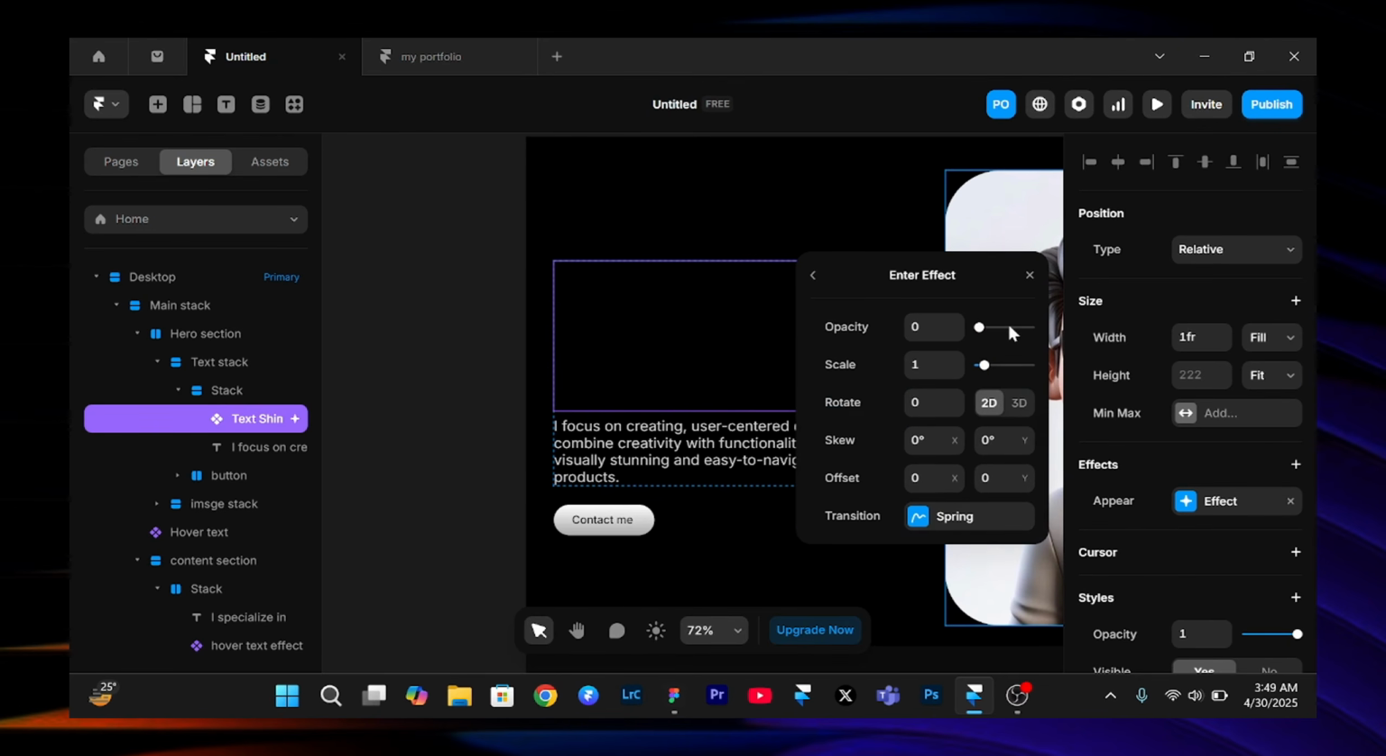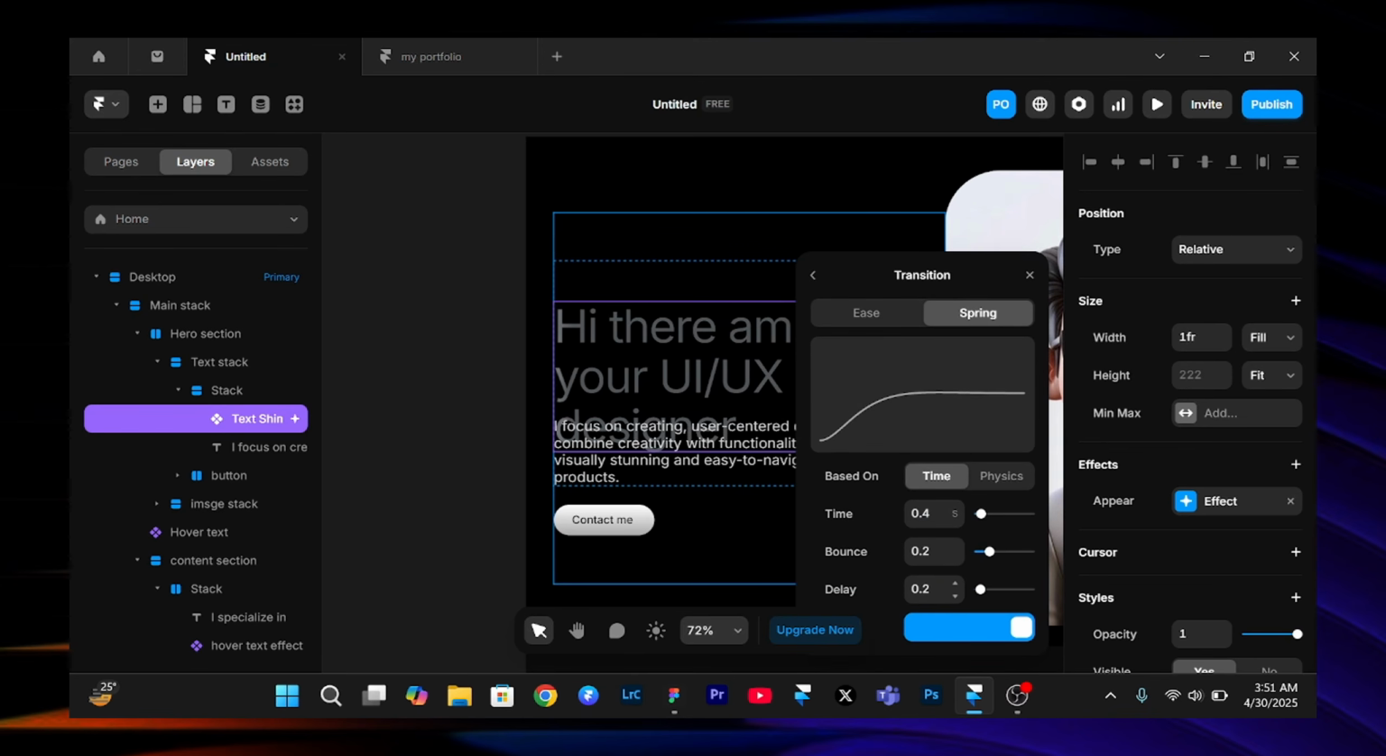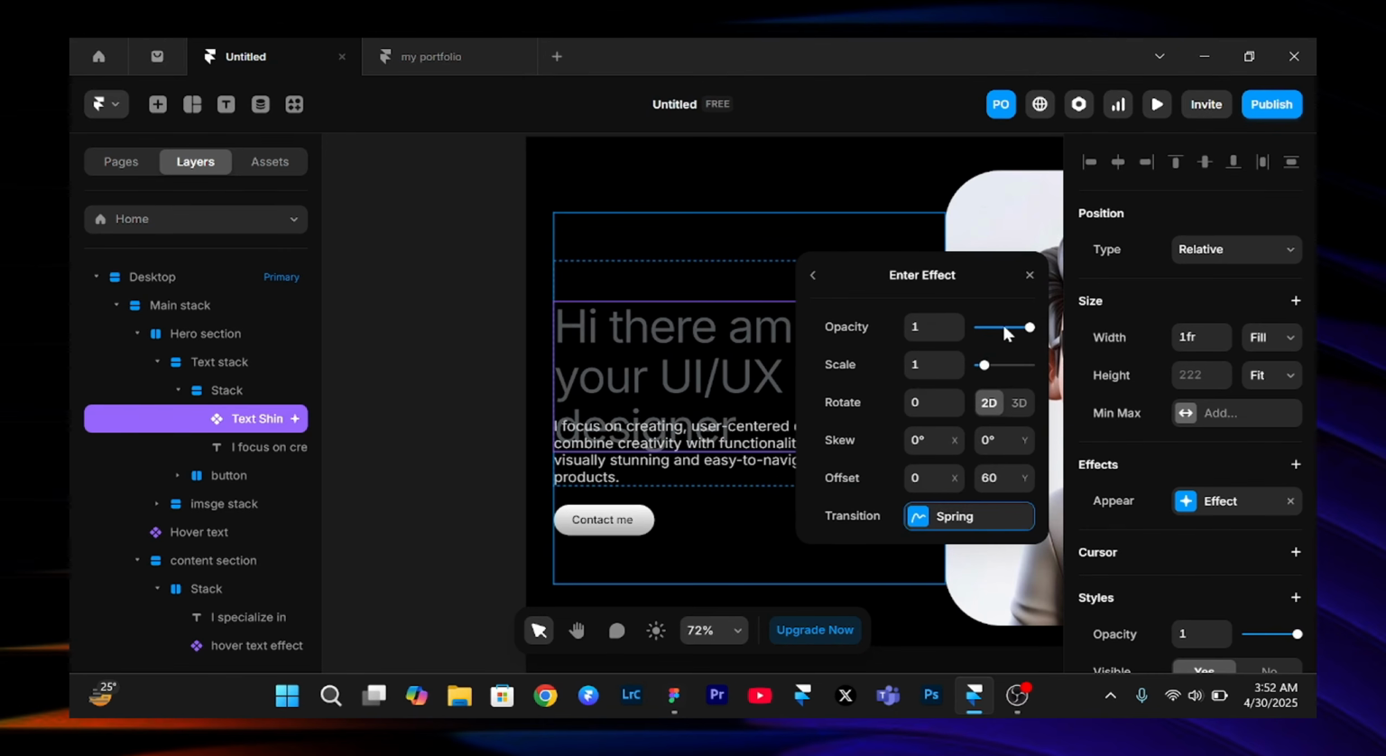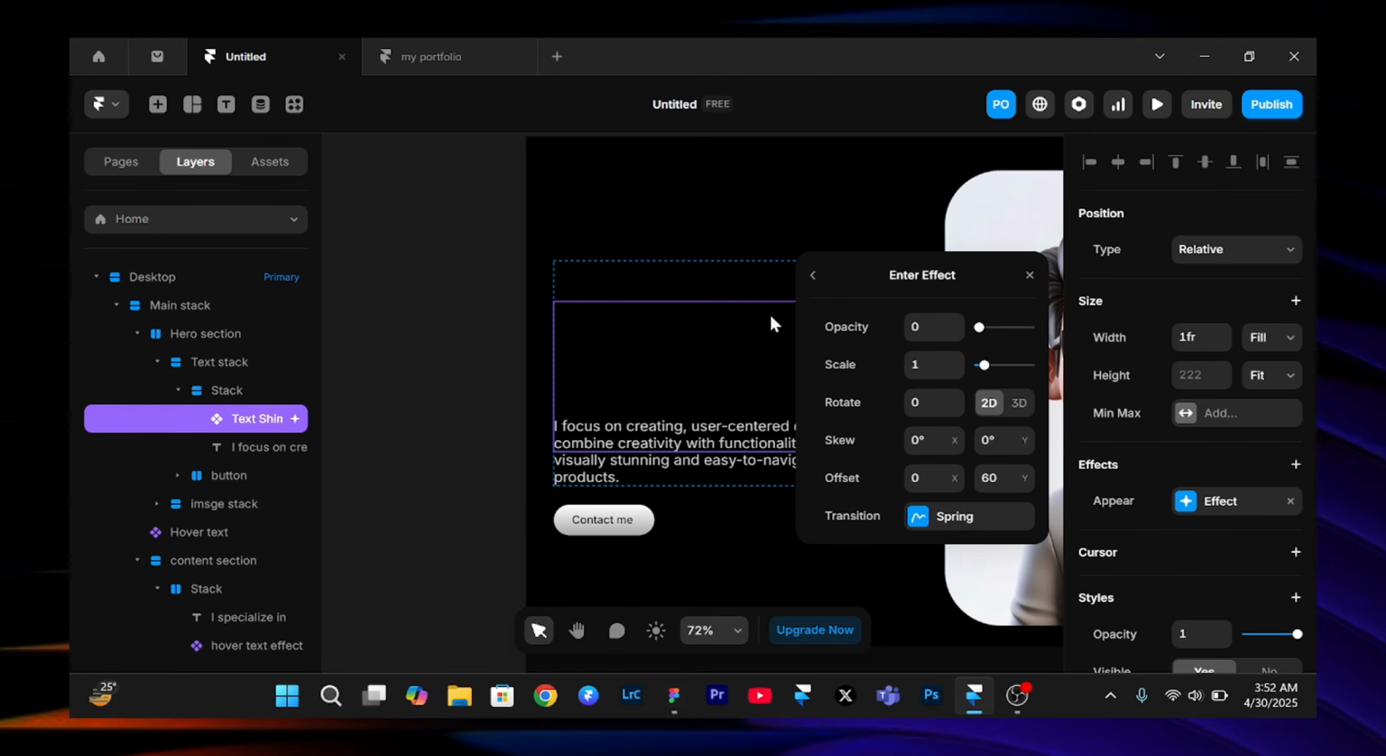Let's enter the effect. So I can raise the opacity so we can actually see what we are doing before we change it back to 0. So for the offset, I want it to come from the bottom of the frame. I'll be selecting the Y value and going with something like 60. For the transition here, I'll be going with a delay of 1 second right here. For the physics, I want it to be really smooth when it's appearing on our screen. So I'll be increasing the damping to create that smooth entry. So I think this is all the settings we need to know. Let's just head back to our opacity and change it down to 0 because that's where it was before.